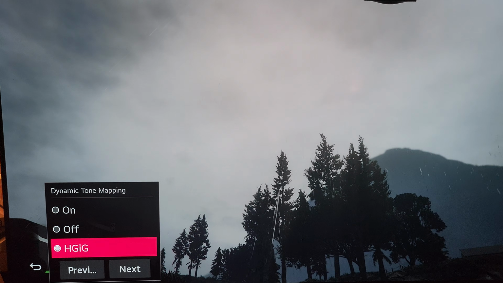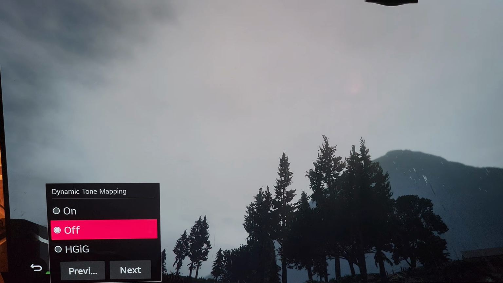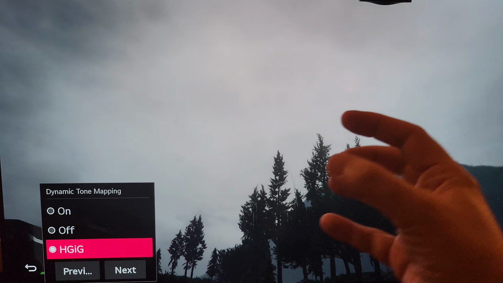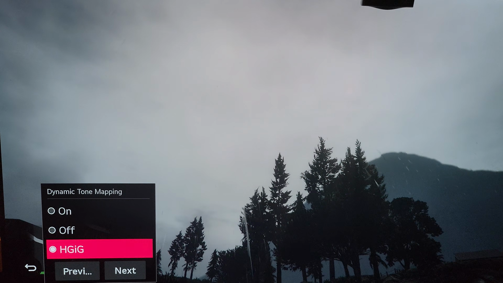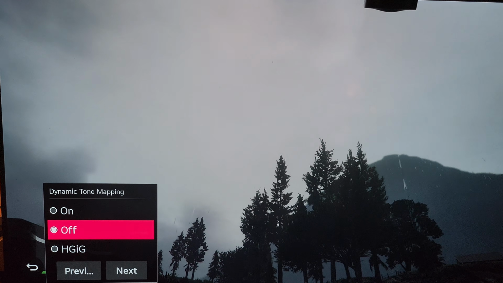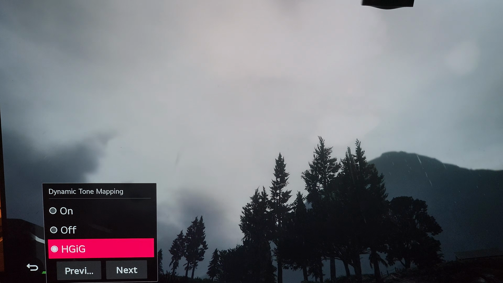I mean, clearly you guys can see the difference here. It's like night and day. Much better definition of the sun beaming down through the rays of light, clearly. And this looks much better in person, obviously.